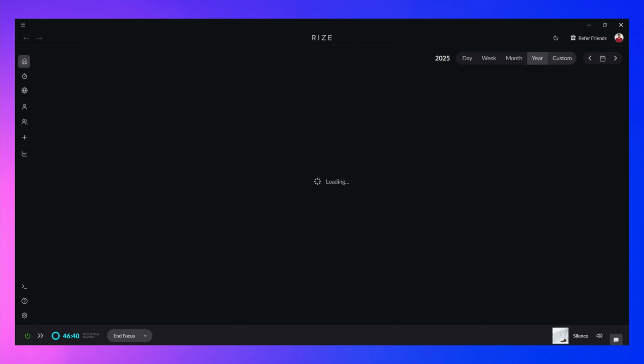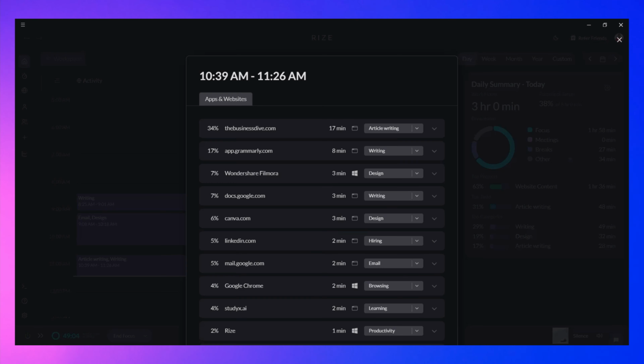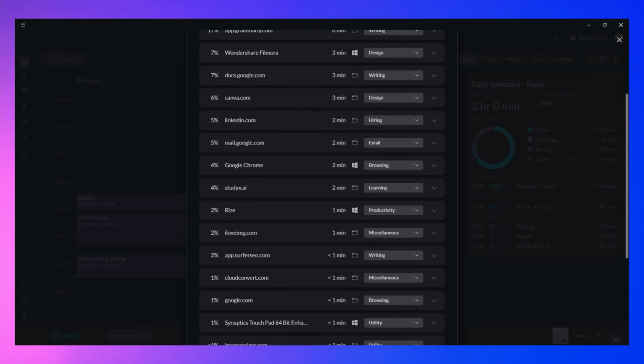Rize categorizes your time spent into activities and sessions. In short, the activities show exactly what you did during this time frame. For this, Rize analyzes the website and apps you used and will categorize it.